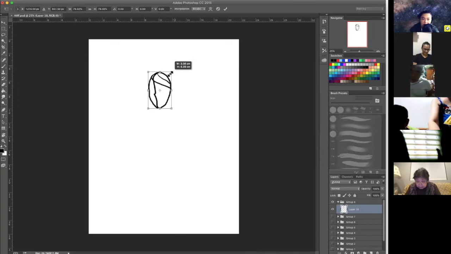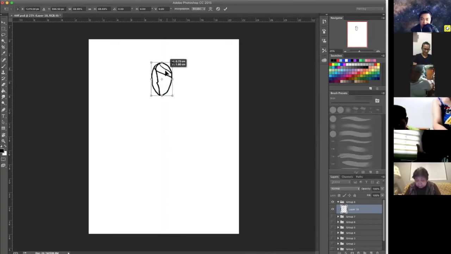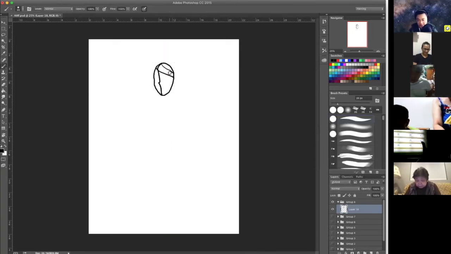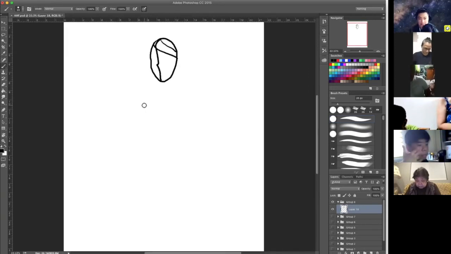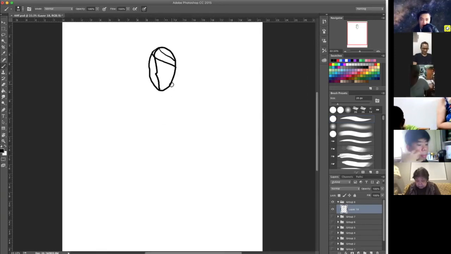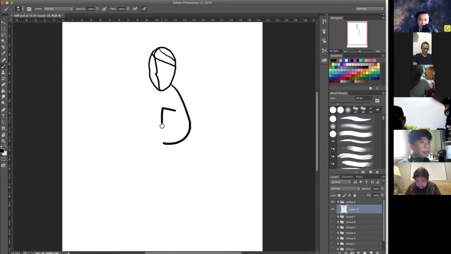Let's give her a praying position pose. All right, she's standing up in the middle and she has her hands in praying position. Let's do that. I'll have to zoom in there. And like that.